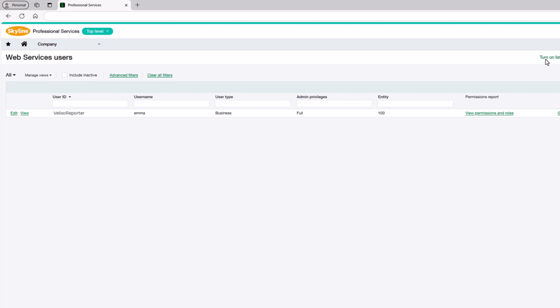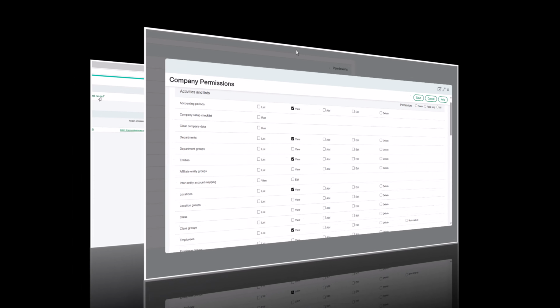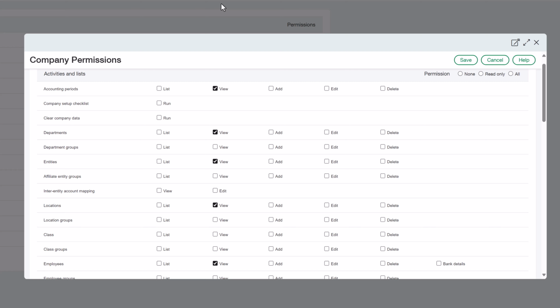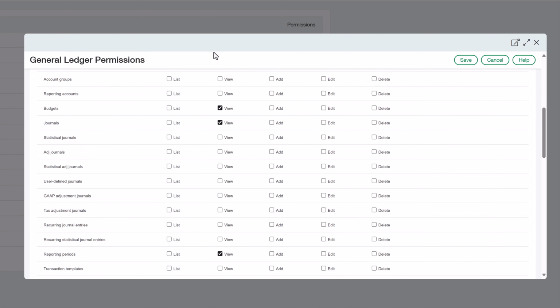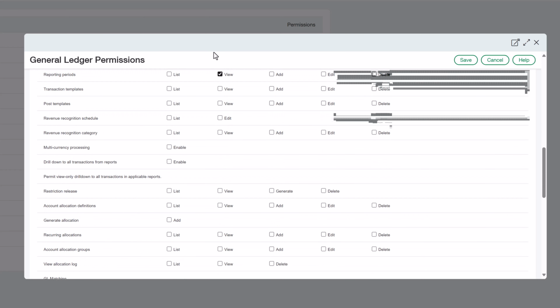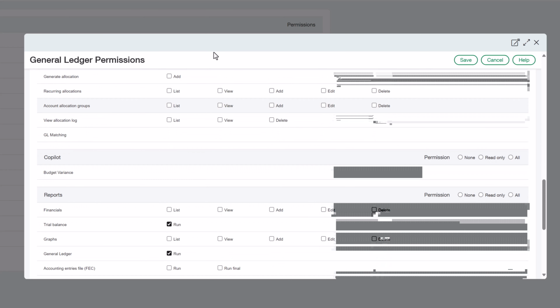If, however, our organization's security is configured at the user level, here is where we configure permissions for this user. Just like we looked at for the role-based scenario, we need to configure the company and general ledger permissions this new user will have. Again, please refer to the Velixo Online Help Center for details.